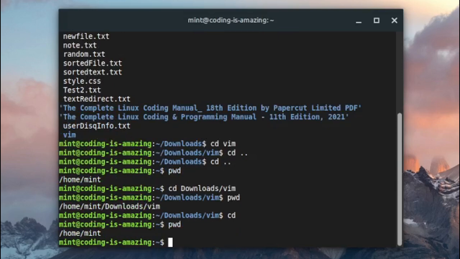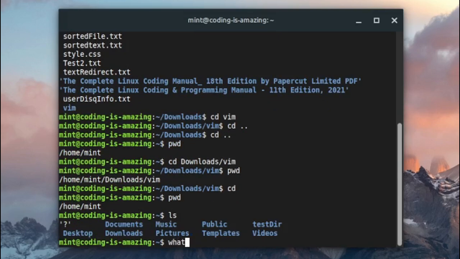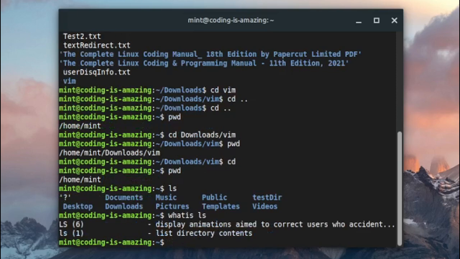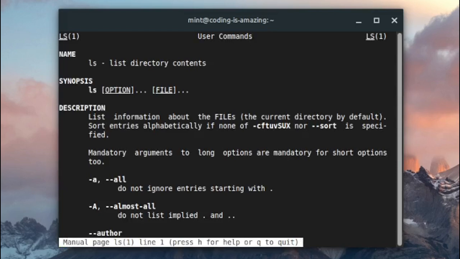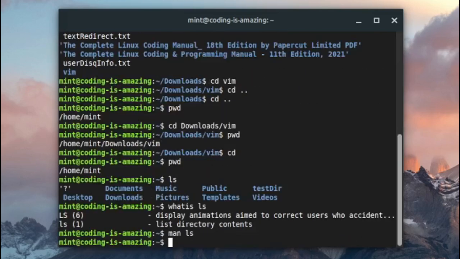Okay, now let's go to the ls. What is ls? So it's not the first one, but it's the second one, this one. List directory contents. If you go man ls, you can see that it has different flags. As you can see here, the -a, which is do not ignore entries starting with dot. There are a lot here. So let's try to explore a few of them.